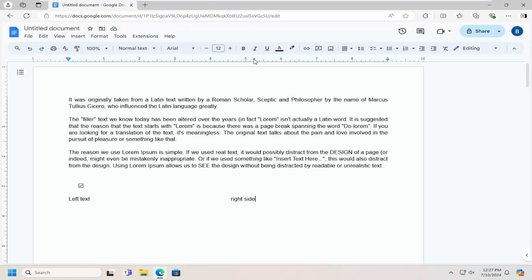And very easy, and if you want to have it go the other direction too, you could have a left tab stop as well. So it'll go on the left side instead of typing to the right. So pretty straightforward process, guys.